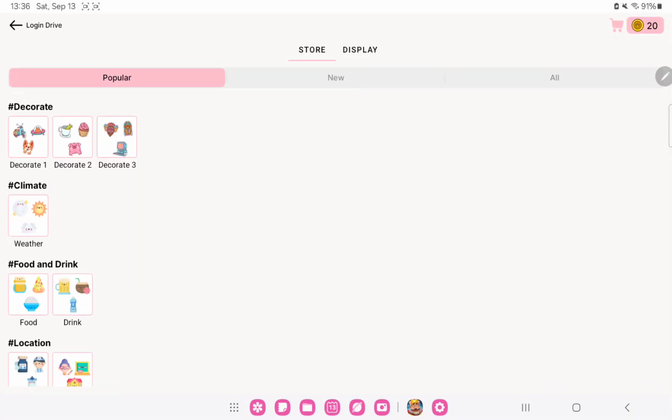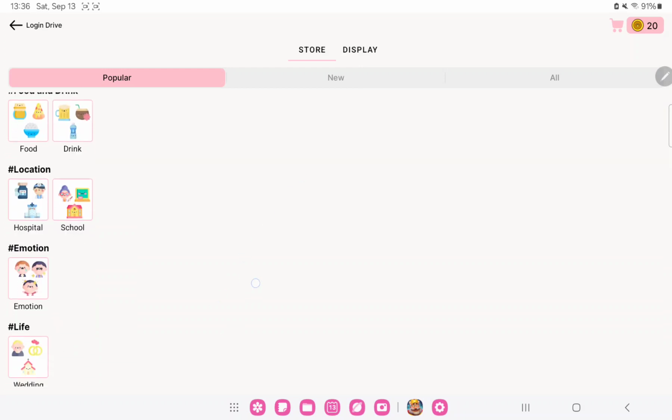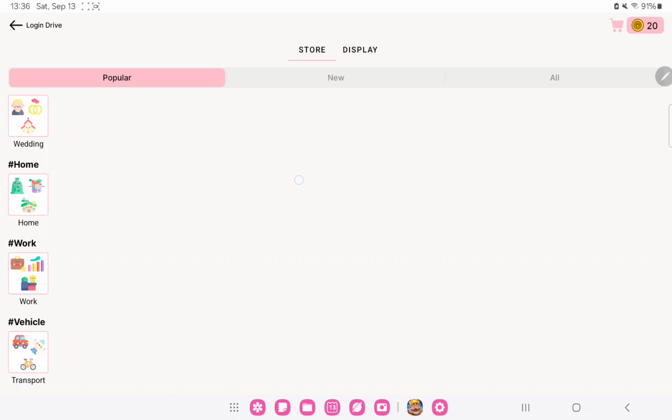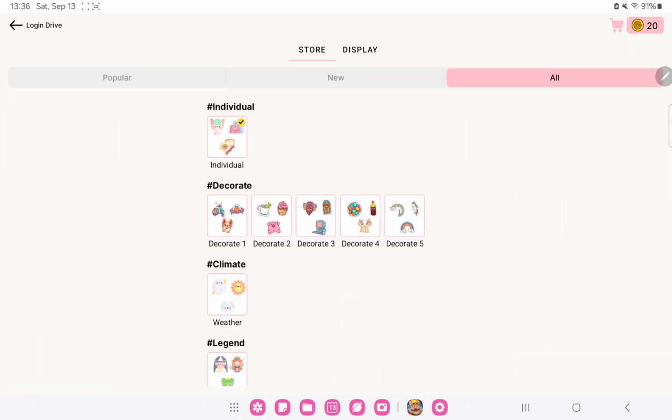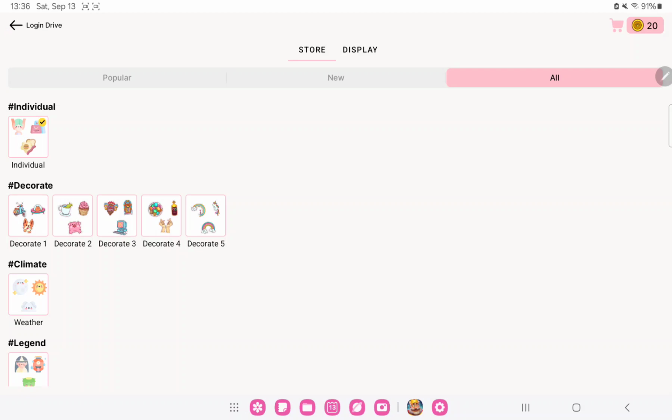and here you can find different stickers for decorate, climate, location, emotion, work and others. You can check the news and all. So that's pretty much it for this video guys.